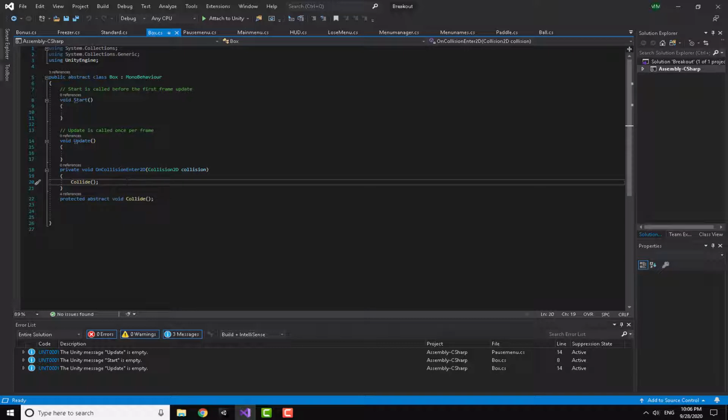You can see I have a private void OnCollisionEnter2D, and I am calling a method called Collide, right? So every time this is collided with, it's going to call this method. But you can see there is no body for this Collide. I just wrote protected abstract void. Now, protected: one of the main reasons for using an abstract class is to protect the data from the user, right? So here I wrote protected abstract void to make an abstract method.